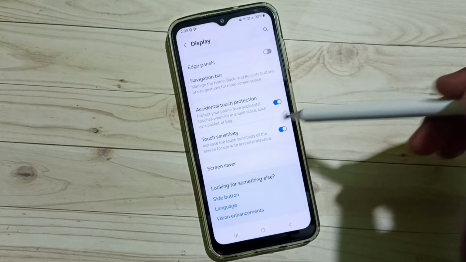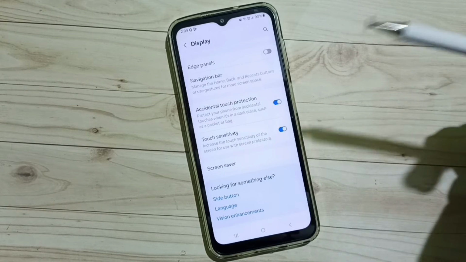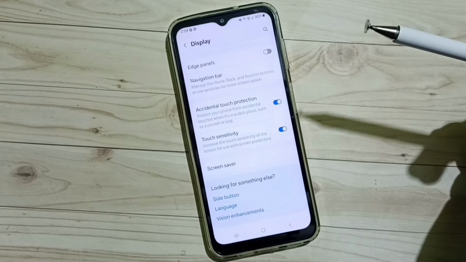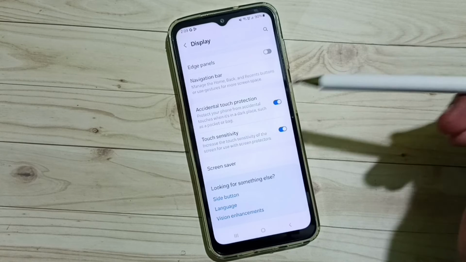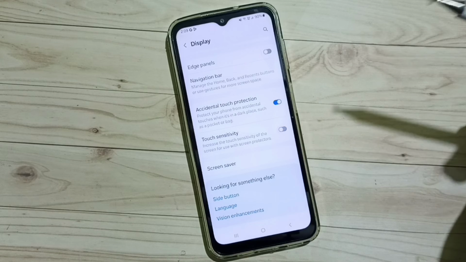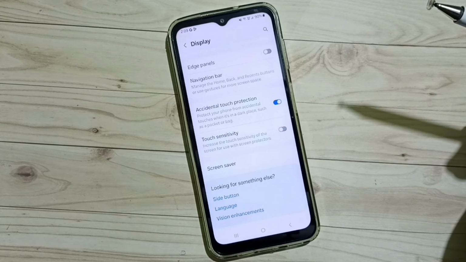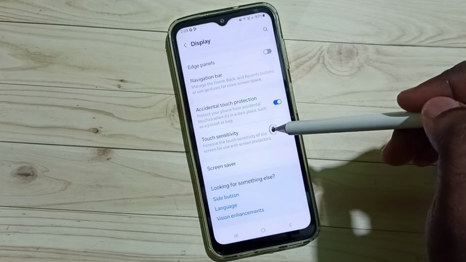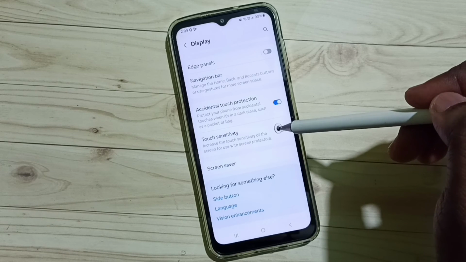Okay, so tap here. This way we can enable touch sensitivity. If you want to turn it off, again tap here and turn it off. Okay, so this is very useful if you are using a screen protector.